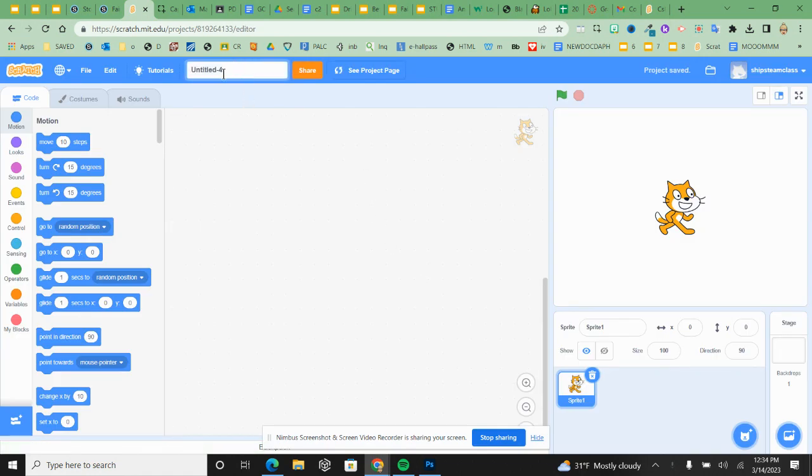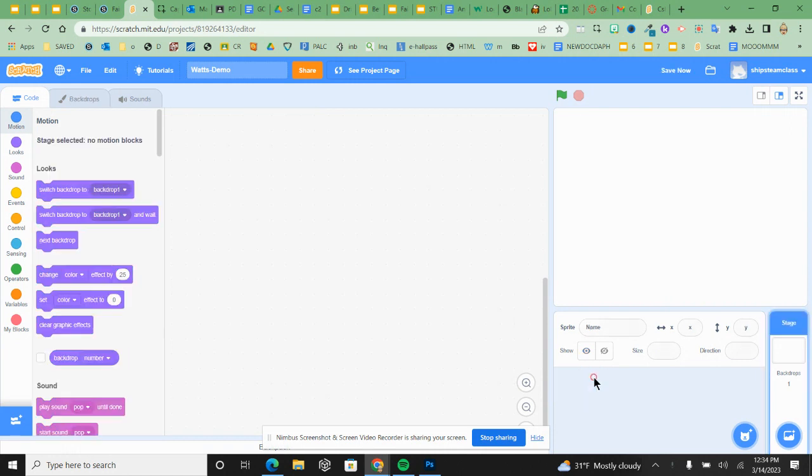Remember, at the top of my screen is where my project name is. So depending on what Ms. Watts has asked me to type for the name, I'm just going to type my name and demo because I'm demonstrating how to do something. You'll type whatever the requirement is for the project. I'm going to delete the little cat just to get him out of the way so that I have a blank slate for my background.